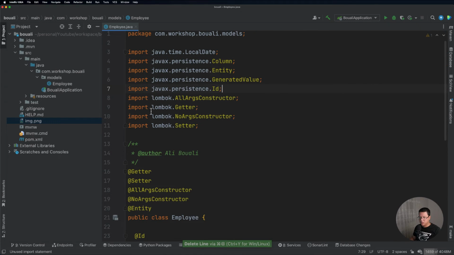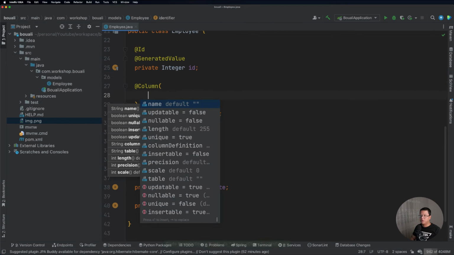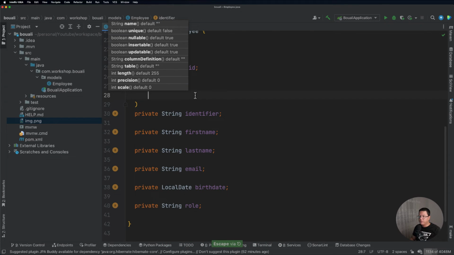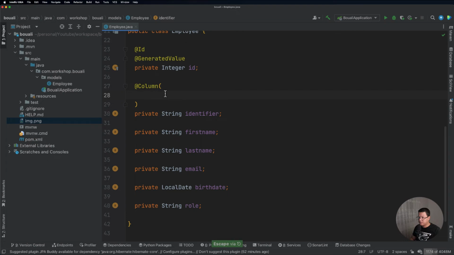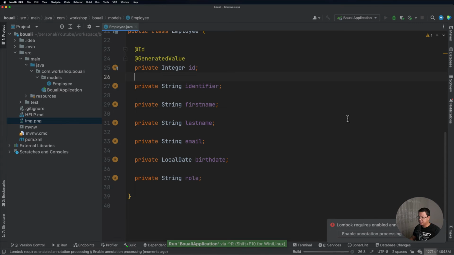Let me remove this one. We don't need it anymore. And this Column annotation has so many properties. For example, we have a name and the default is empty, and if we don't want to specify the name attribute, automatically the column name or the attribute name in the Java class will be used as the name. But before doing that, let's just go ahead and start our application and see.